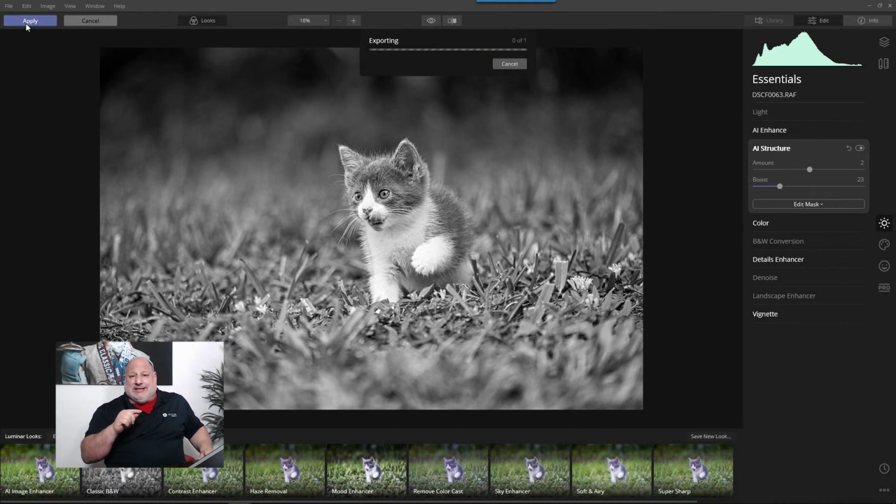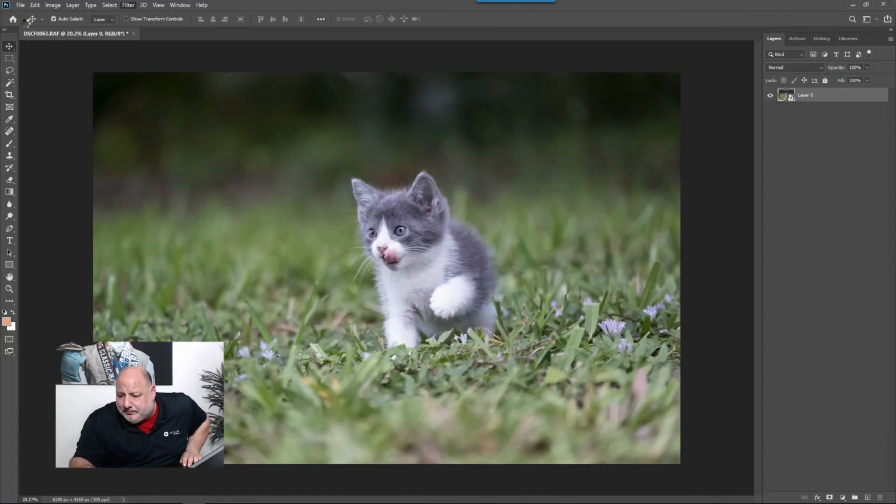The difference is, if I decide to make a change again, I could just double click on the smart filter, and it fires up Luminar all over again, and I'm right back where I started from, where I can make my changes.